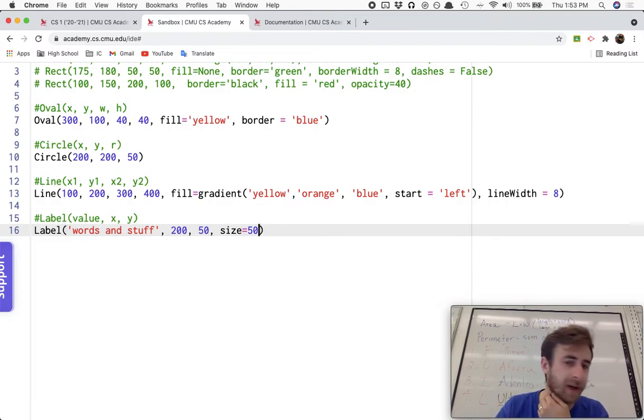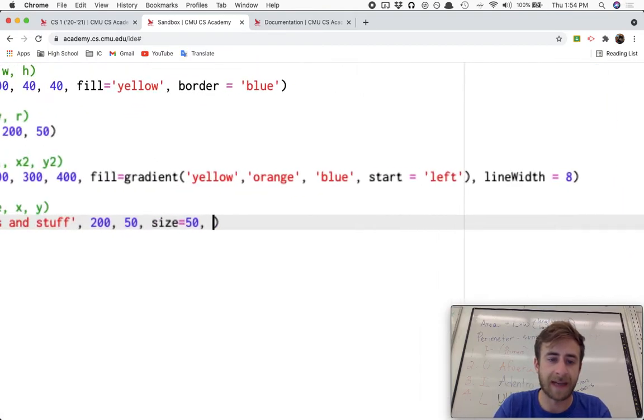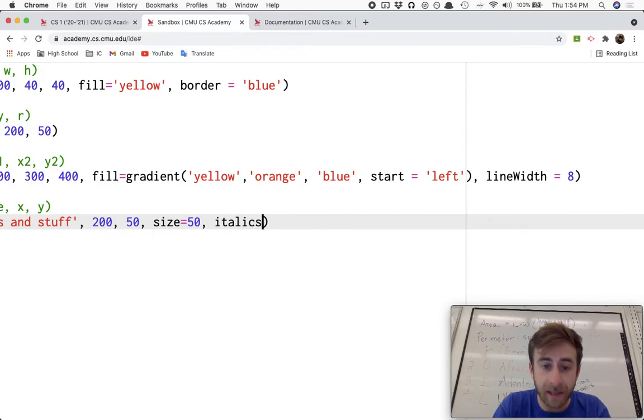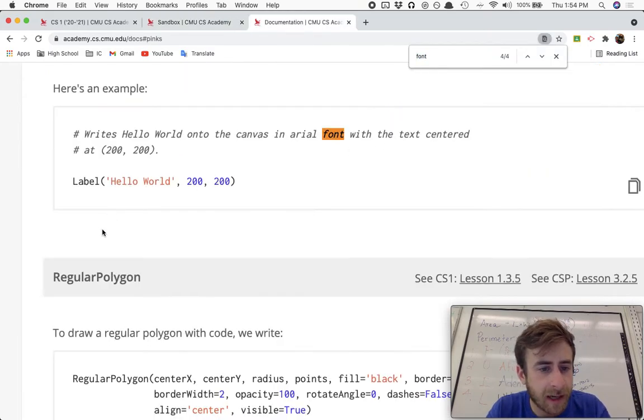Let's play around with the other word-specific stuff. We can say bold and then call that to be true or false. By default, it's false. So really, if you're writing bold, you're going to say true for now. And then it'll make it bold. If I get rid of that, maybe I can do italics. Italics equals true. And then bada boom, italics.